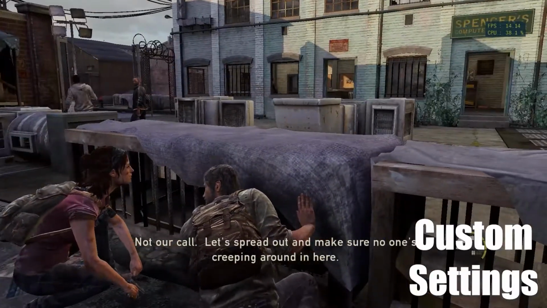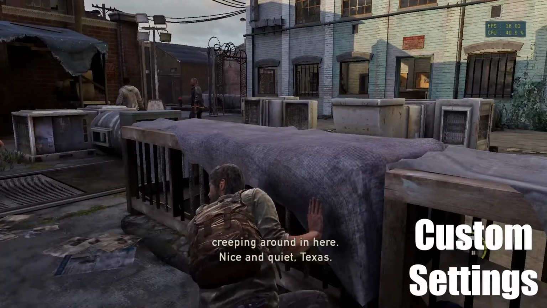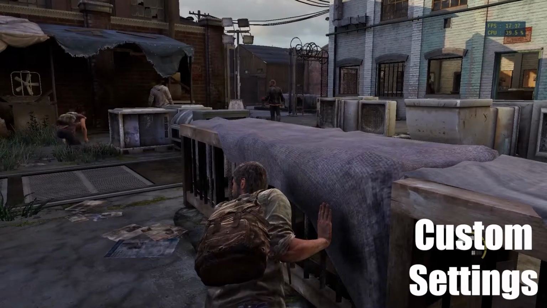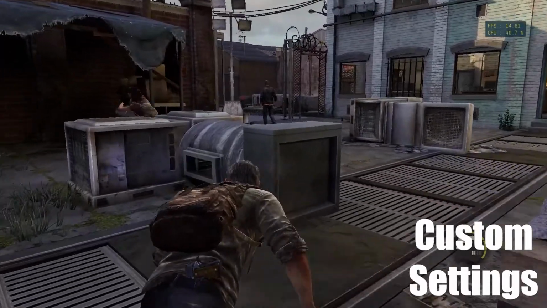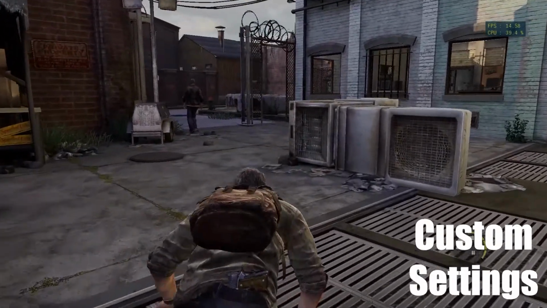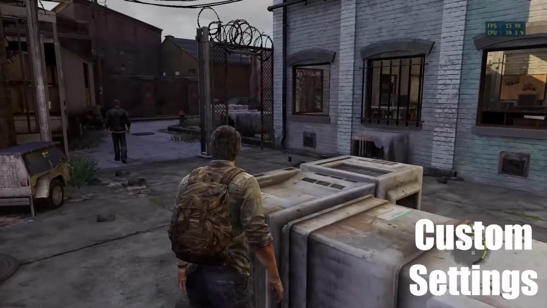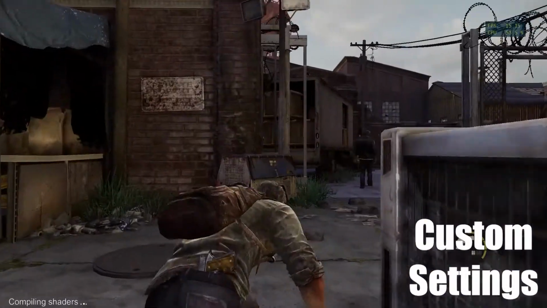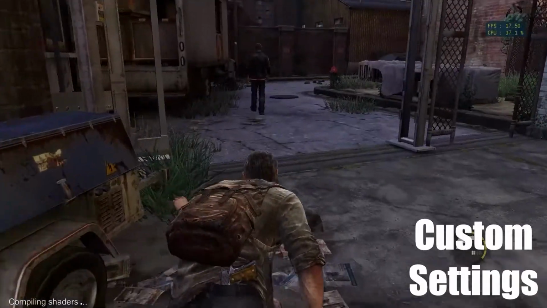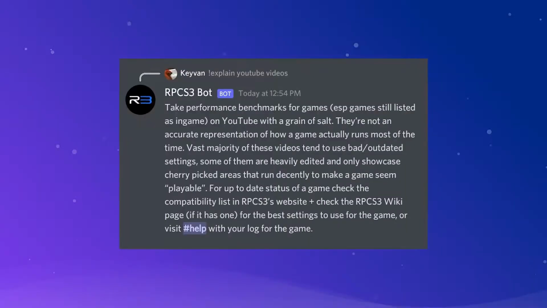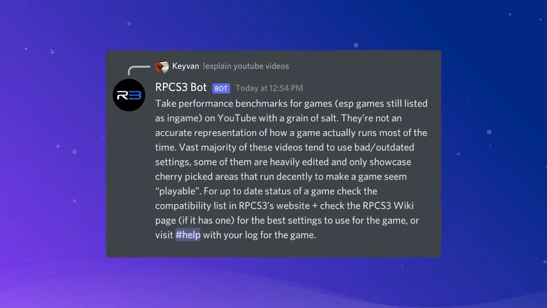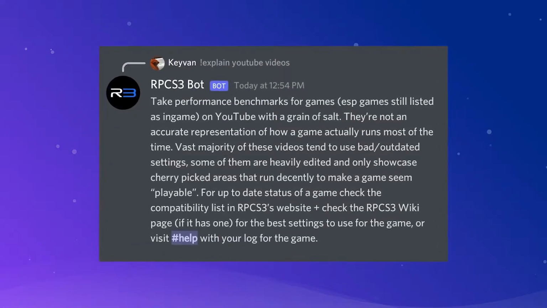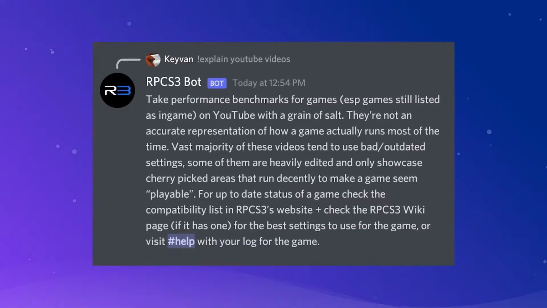Well, one of the most common misconceptions about where to get these custom settings comes from YouTube videos. Listen guys, usually most YouTube videos claiming that they are playing a barely playable game at 60 FPS are not actually real. This misconception is mentioned by RPCS3's bot on Discord that reads, "Take performance benchmarks for games, especially games still listed as in-game, on YouTube with a grain of salt.